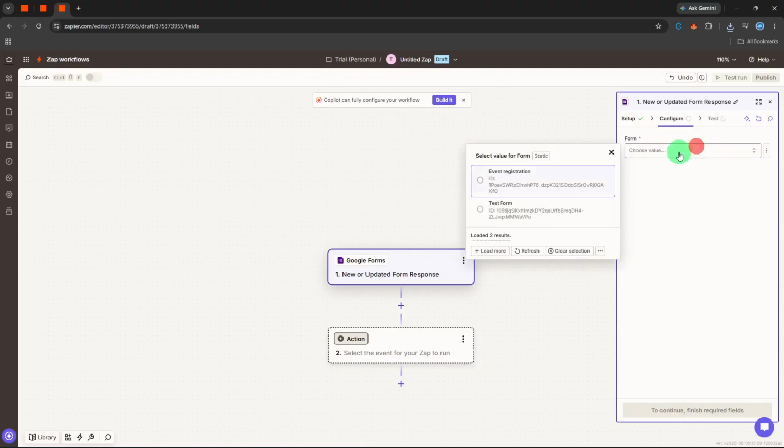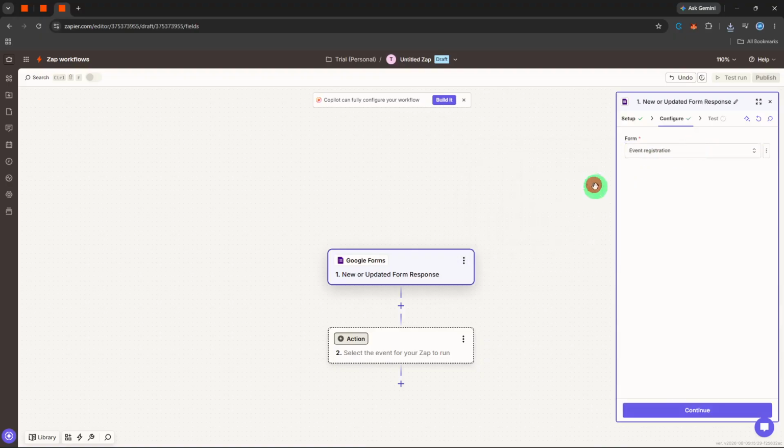Next, you'll choose the specific form from a dropdown. If you don't see it, double-check that you're signed into the right account and that the form actually exists. Select the form, then click Continue. Now you need to test the trigger. Click Test Trigger. Zapier will try to pull in a recent submission.